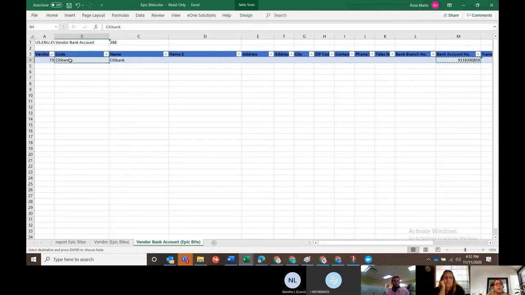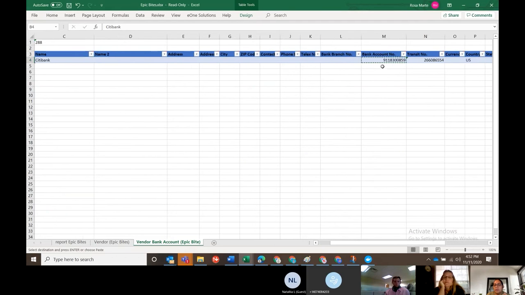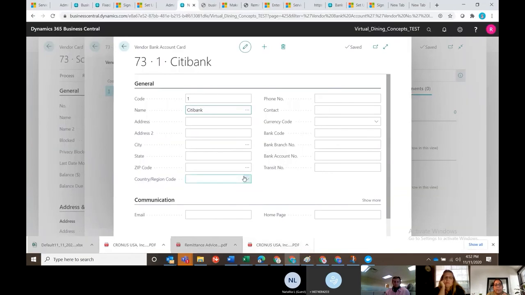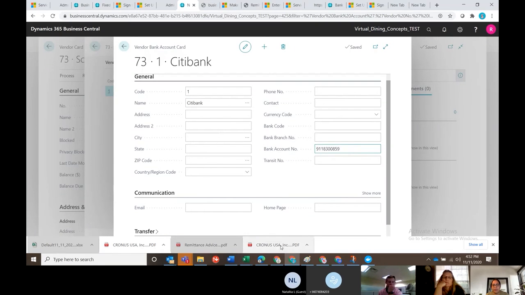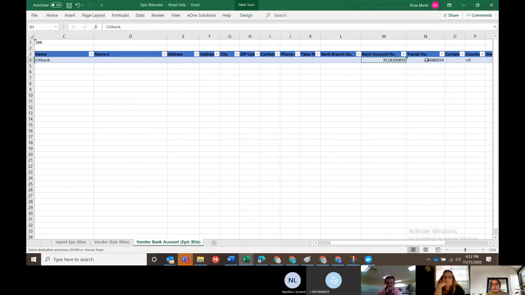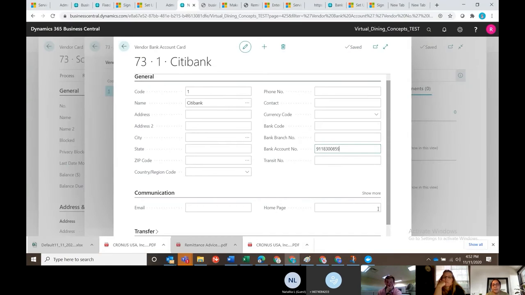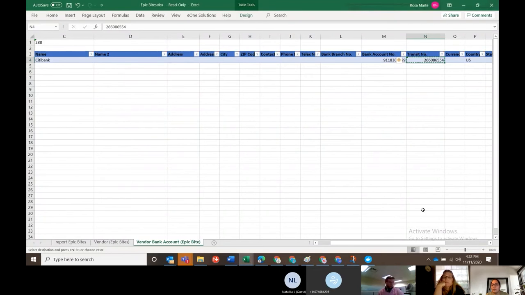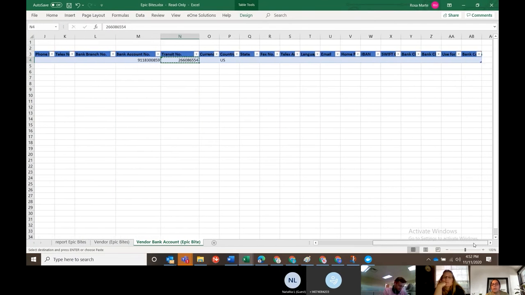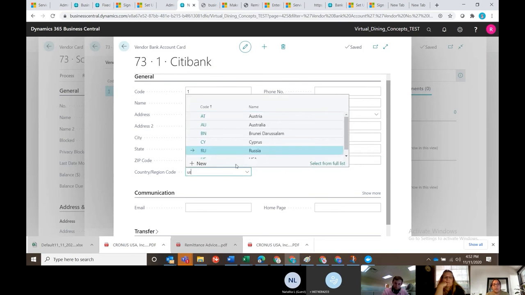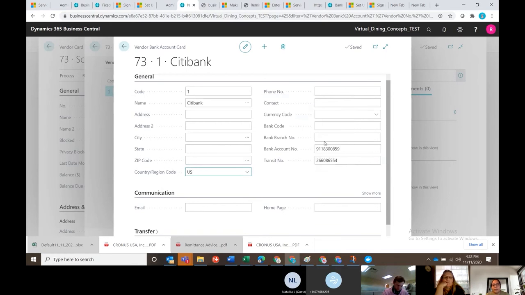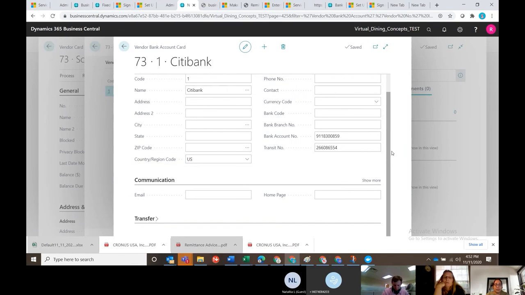So the other information we have here is the account number. Transit. And you only have the country there. So at the moment, that's what we need.